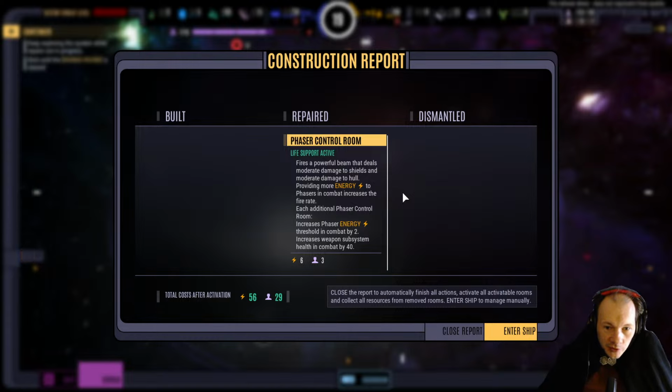Fires a powerful beam that deals moderate damage to shields and moderate hull damage to hull. Providing more energy to phasers in combat, increases the fire rate. Each additional phaser control room increases phaser energy threshold in combat by 2. Increases the weapon subsystem health in combat by 40.